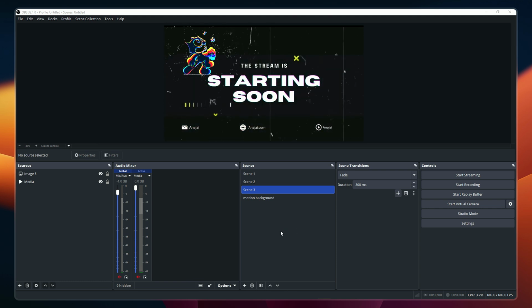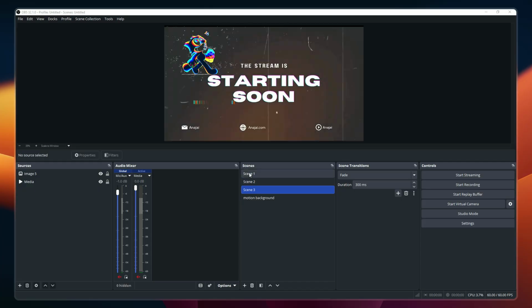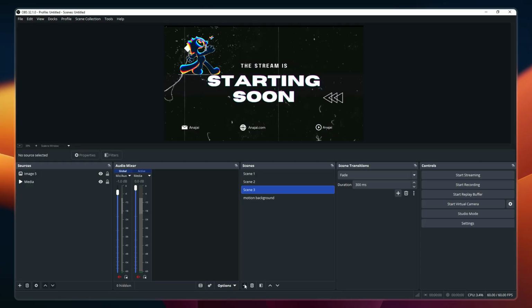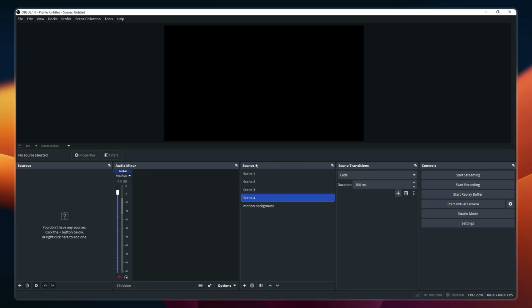Once OBS opens, direct your attention to the Scenes panel. Click the plus icon there, and then click OK to create a new scene. This sets up a fresh workspace where you can add your game capture source.